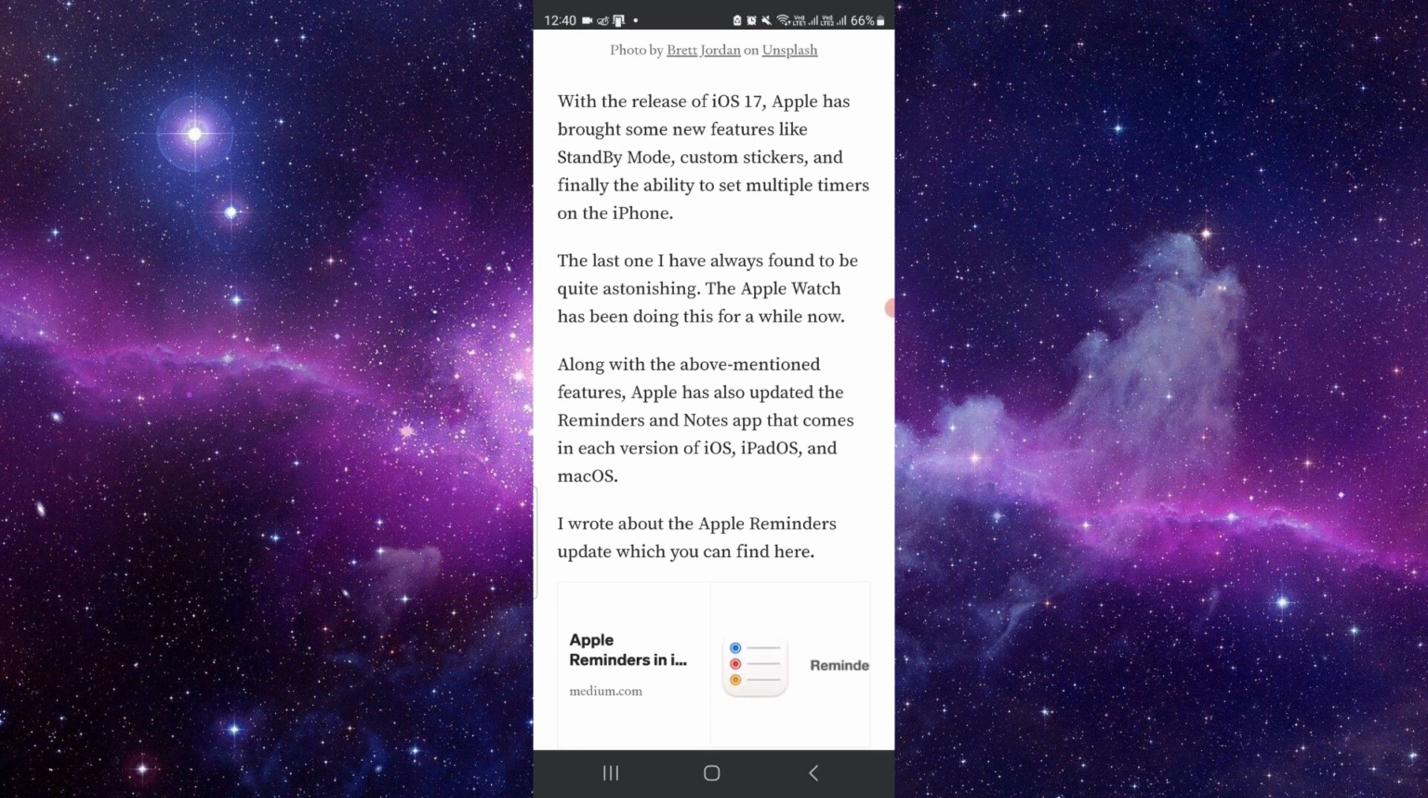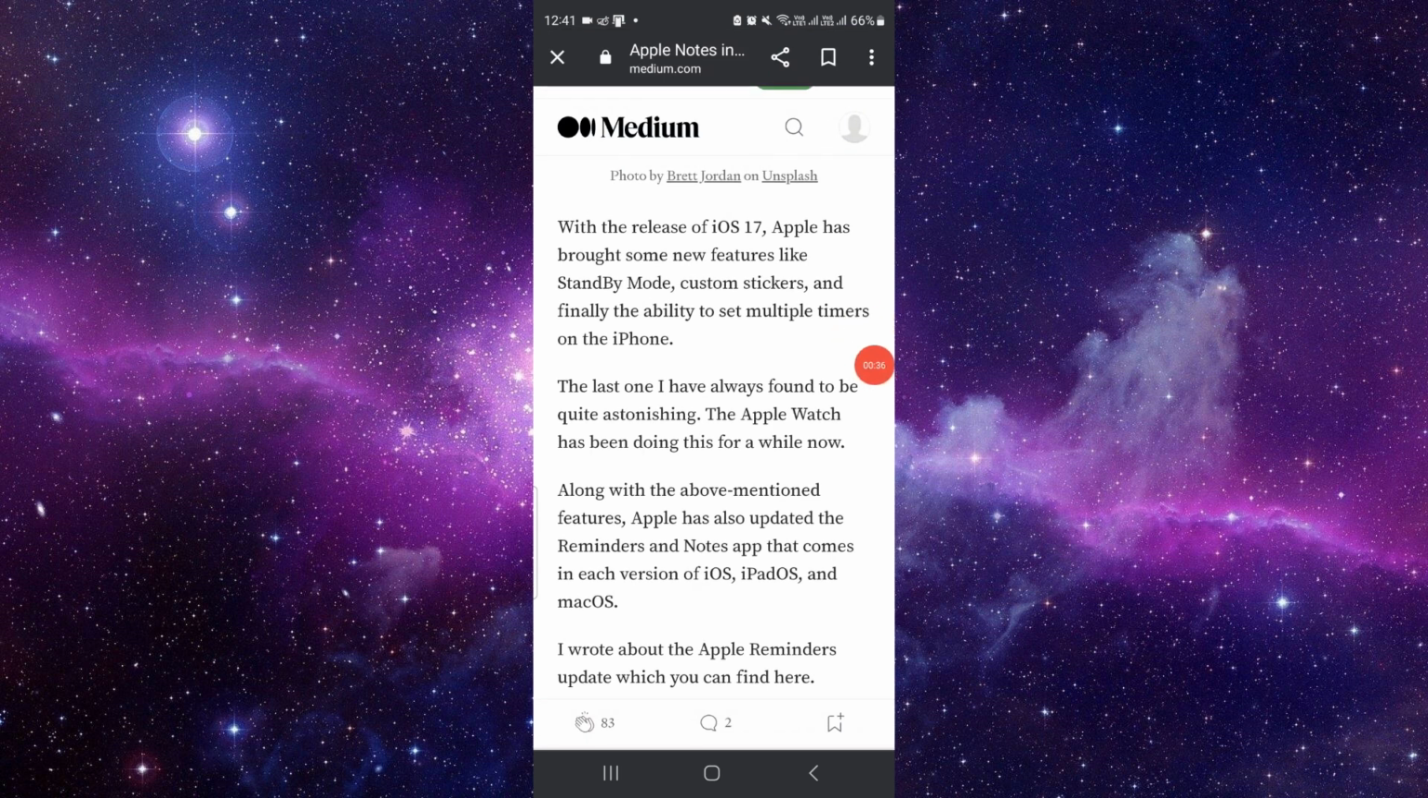Okay, and the feature, if you want to access it, you have to update your Apple device to iOS 17. So by this way, you can just get these updates. Okay, just update to iOS 17 and you will get these features on your Notes app, and it's very useful.